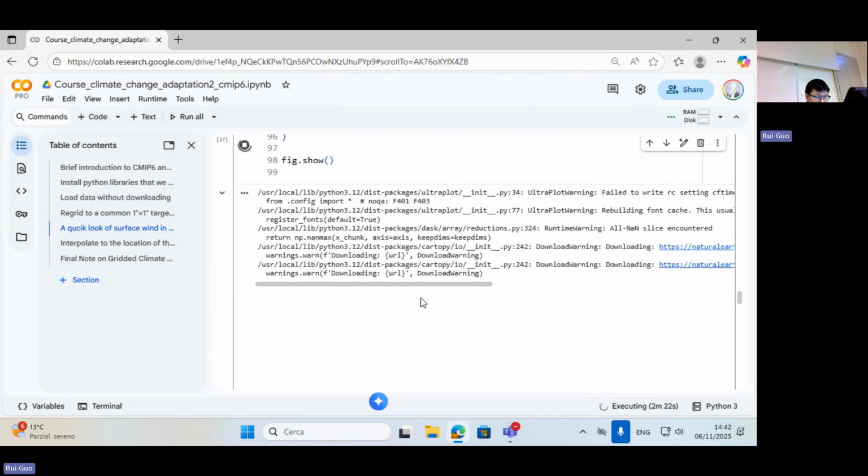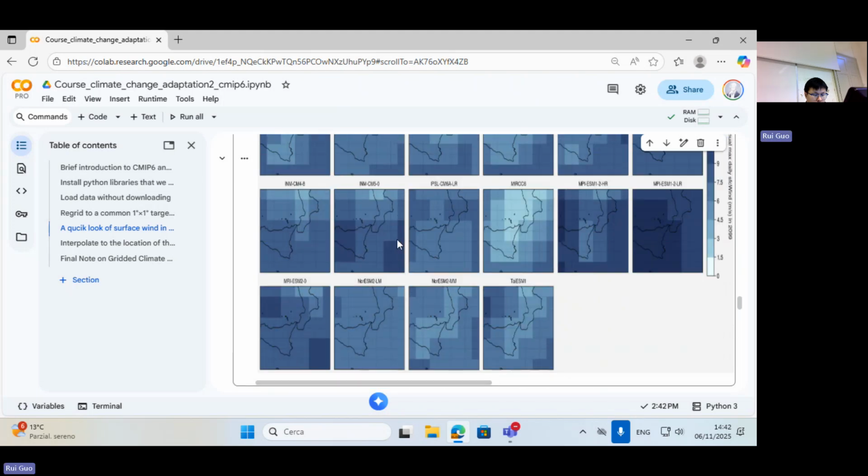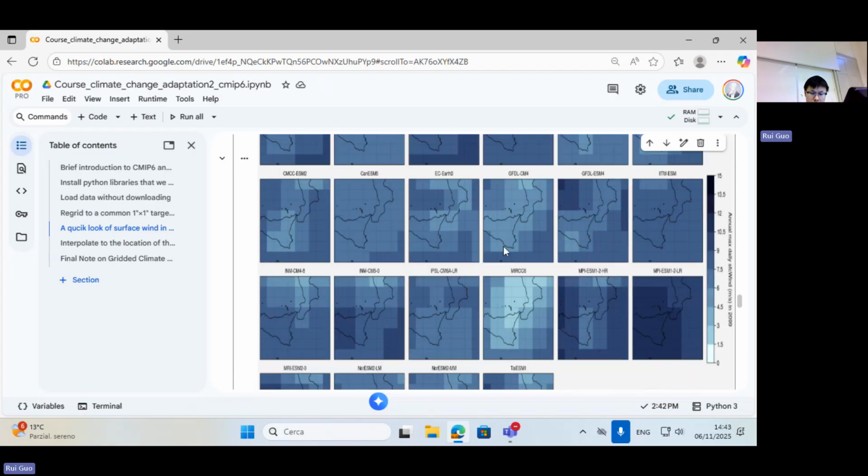Okay, I think it's close to finish. Now you can see from this figure, we get all the results from different models. You can see the name of the models and the wind speed in the Strait of Messina as we defined. But remember that this map is only for 1 year, so the annual maximum wind speed in 2099.